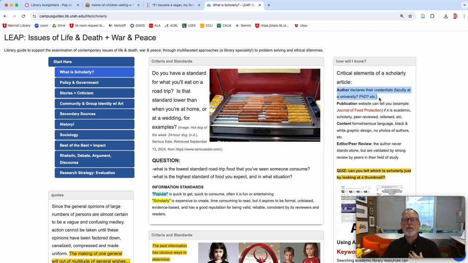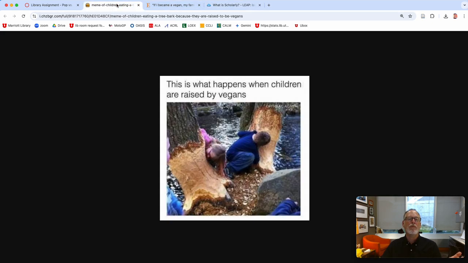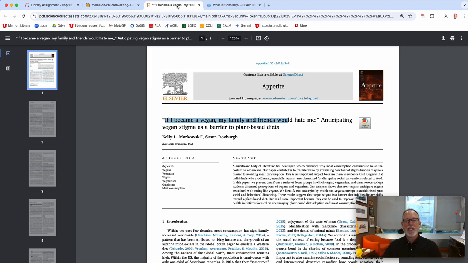Well, there's no author, so I can dismiss that. What publication is this in? Well, somebody self-published it, so there's definitely no editor or peer review. And then, is it formal or serious? Well, no, it's kind of silly. So I can say safely, this is not evidence-based, this is not objective, this is just some offhand thing. The value of it is really low, which is fine because it's humor, it's meant to be consumed. It's like fast food or candy even.